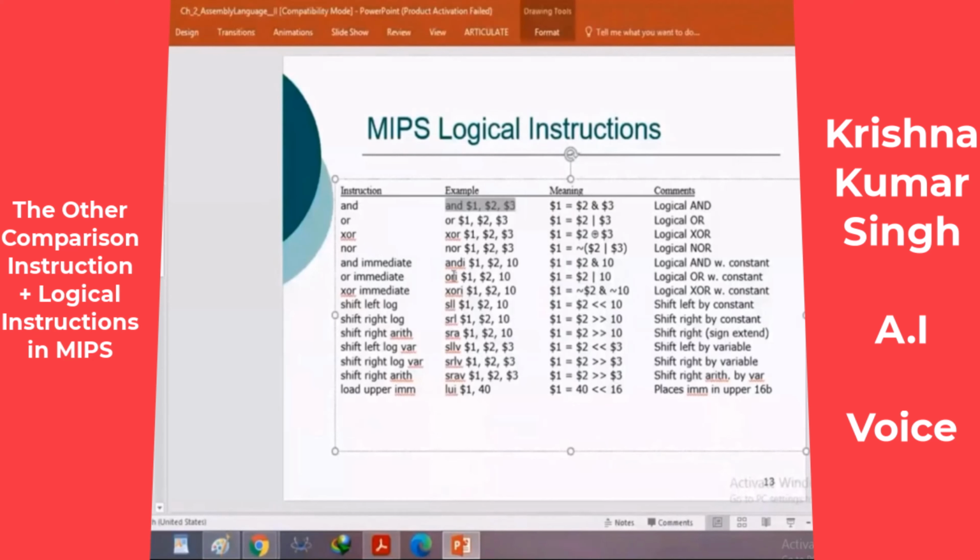For the immediate version, for the immediate addressing mode, we can perform this operation on the content of a register and constant immediate values that we mentioned here. So we have AND immediate, OR immediate, and XOR immediate.